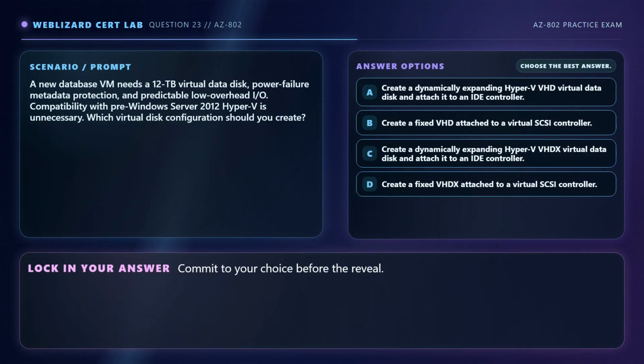Question 23 of 45. A new database VM needs a 12 terabyte virtual data disk, power failure metadata protection, and predictable low overhead I/O. Compatibility with pre-Windows Server 2012 Hyper-V is unnecessary. Which virtual disk configuration should you create?